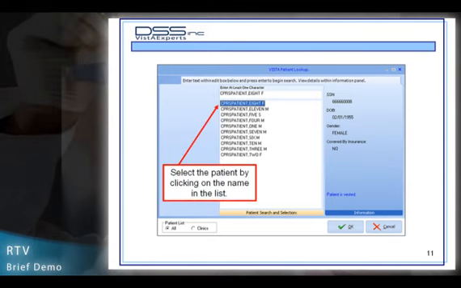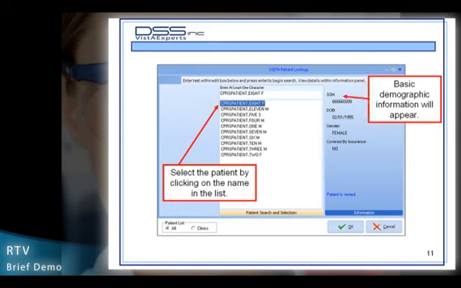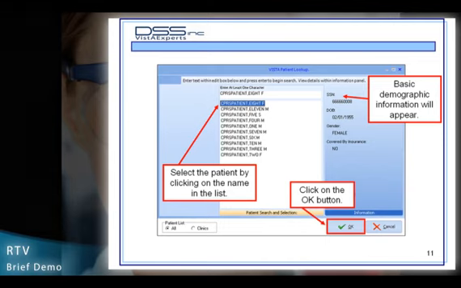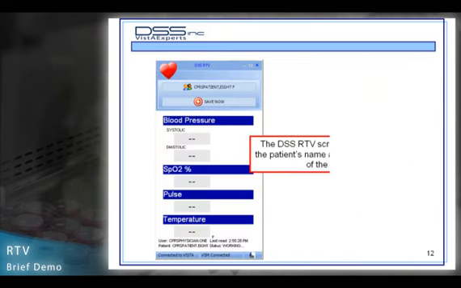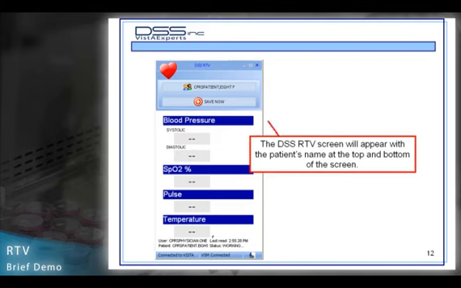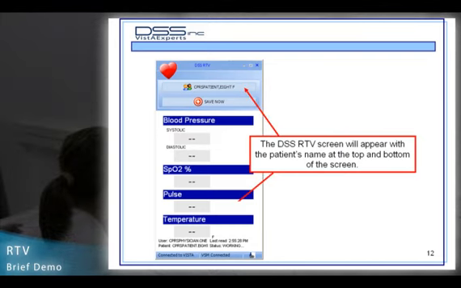Select the patient by simply clicking on the name in the list. Basic demographic information will appear on the right-hand side of the screen, so that way you can ensure you have selected the correct patient. The last step is to click on the OK button. The DSS RTV screen will appear with the patient's name at the top and bottom of the screen.